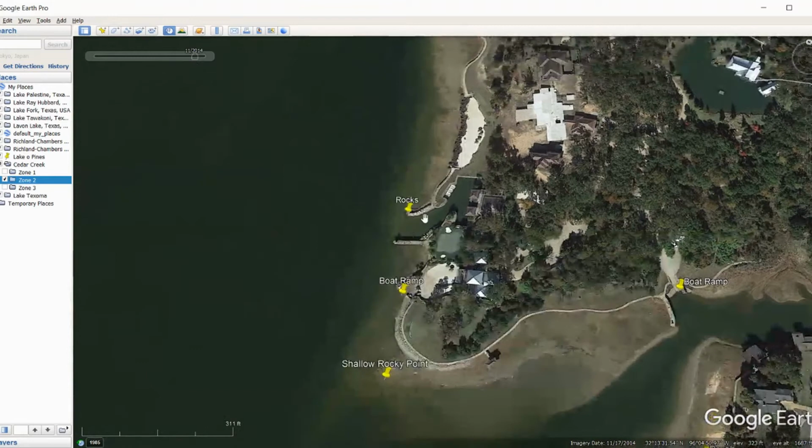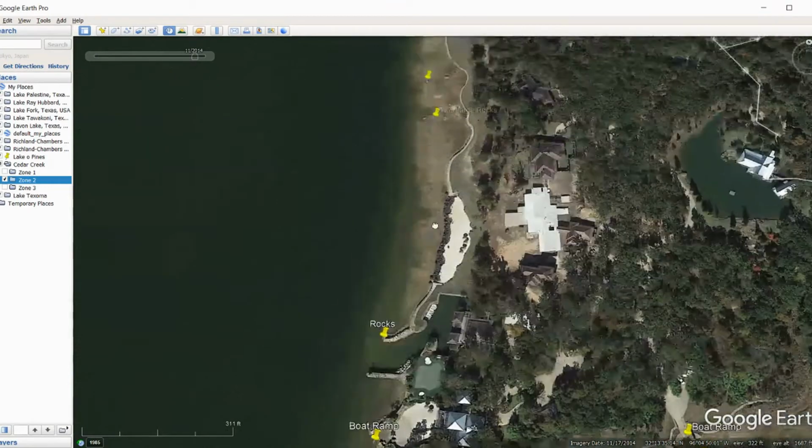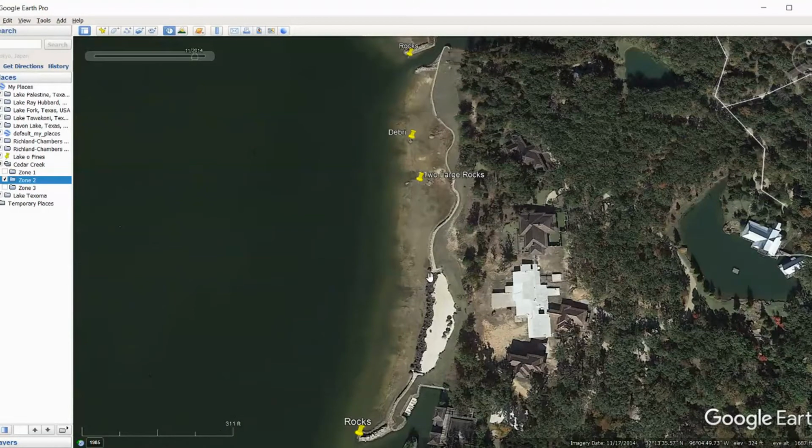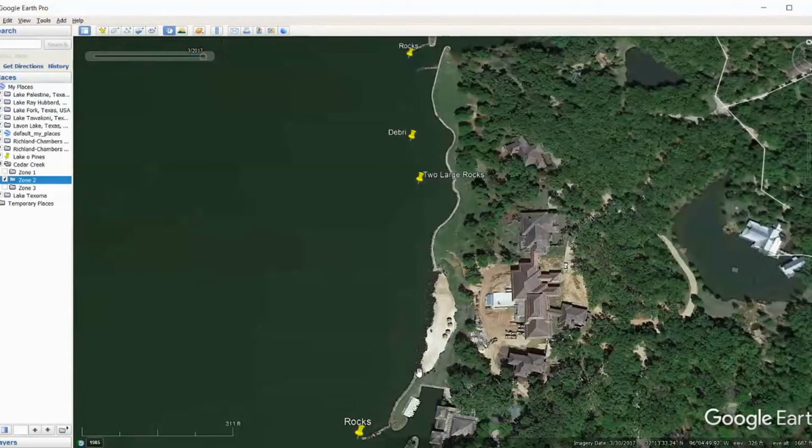Really good rocks back in here. Somebody's got a nice house or something back in here, but got some real good riprap and rocks around both these points. I looked at the sandy beach. It looks like they have tires, or maybe those are just giant rocks, but they're barely in the water. So I don't think I'd waste my time running up there.